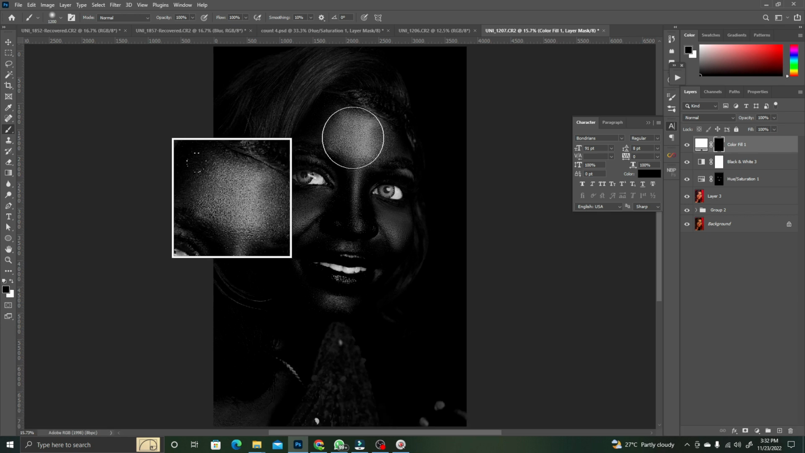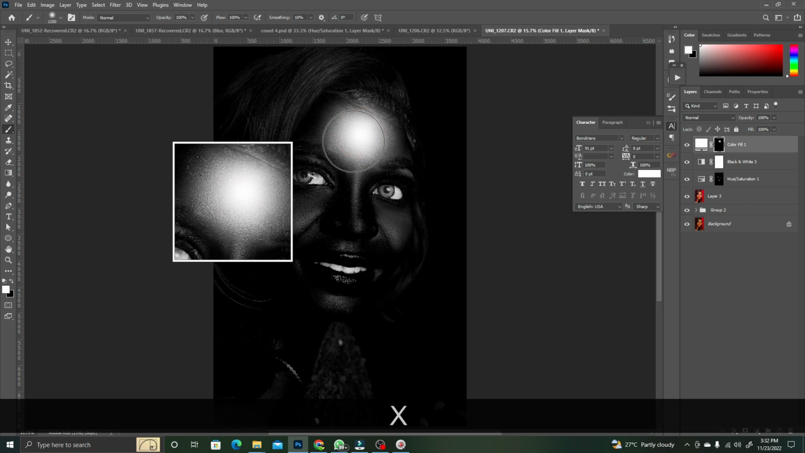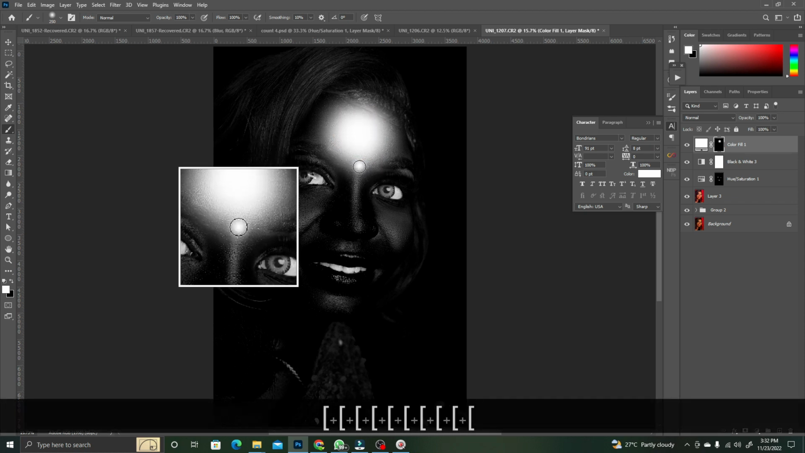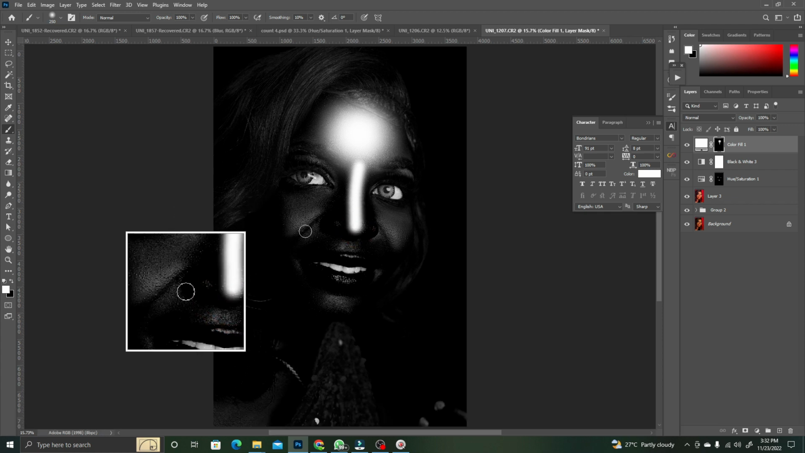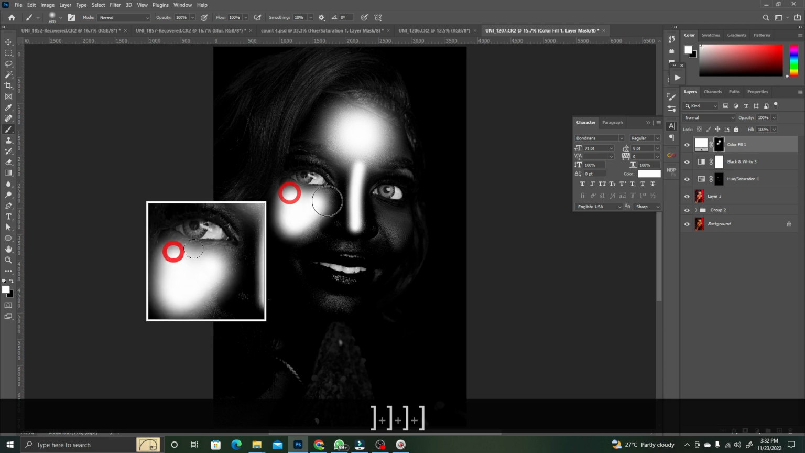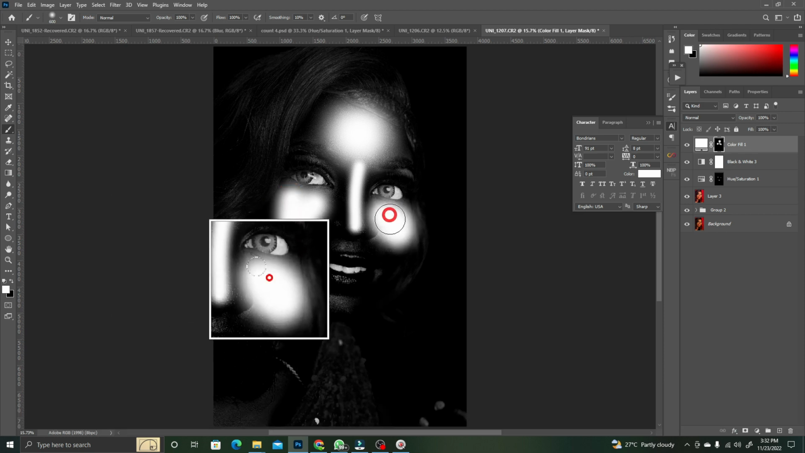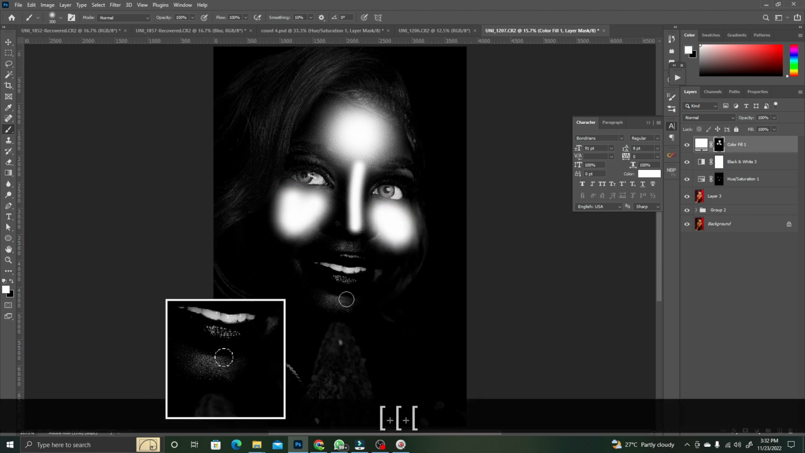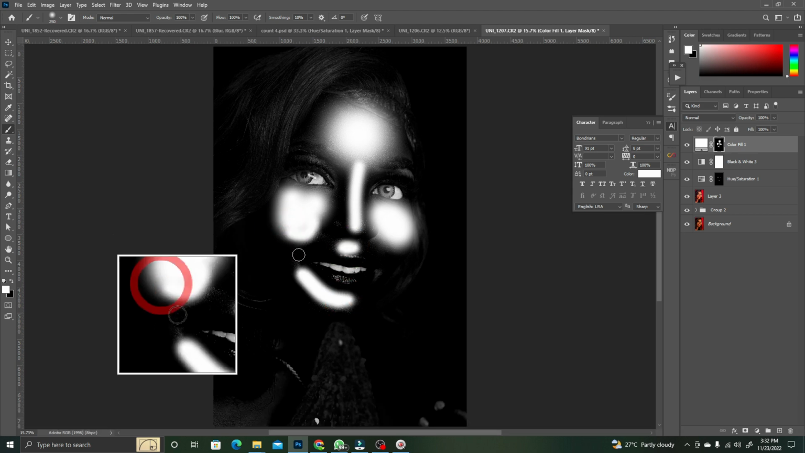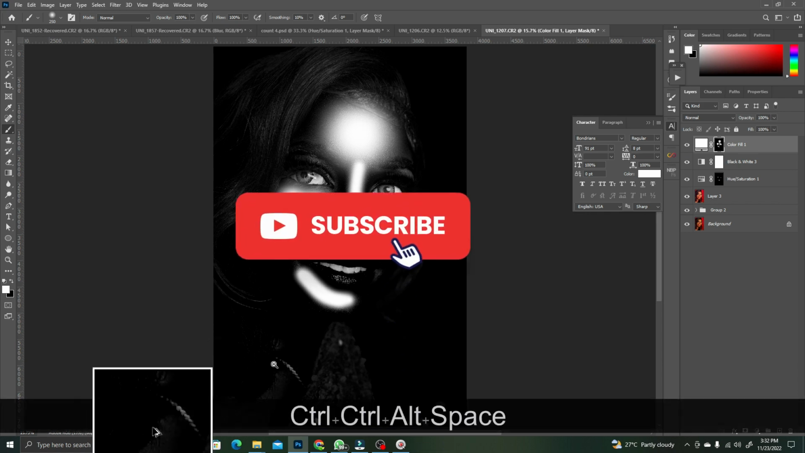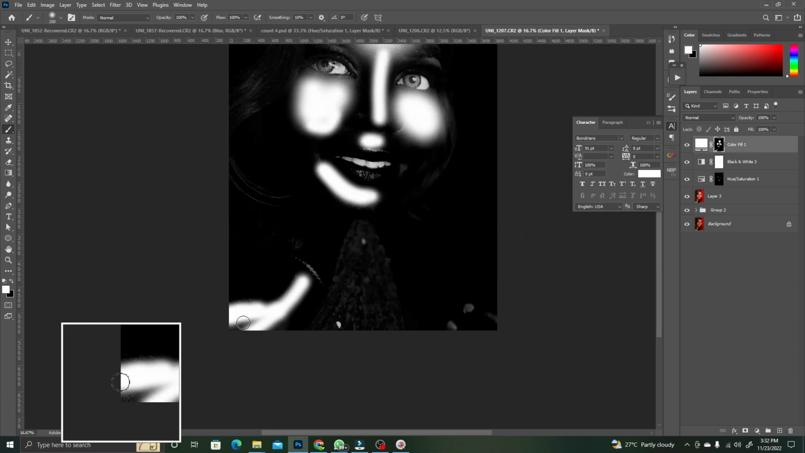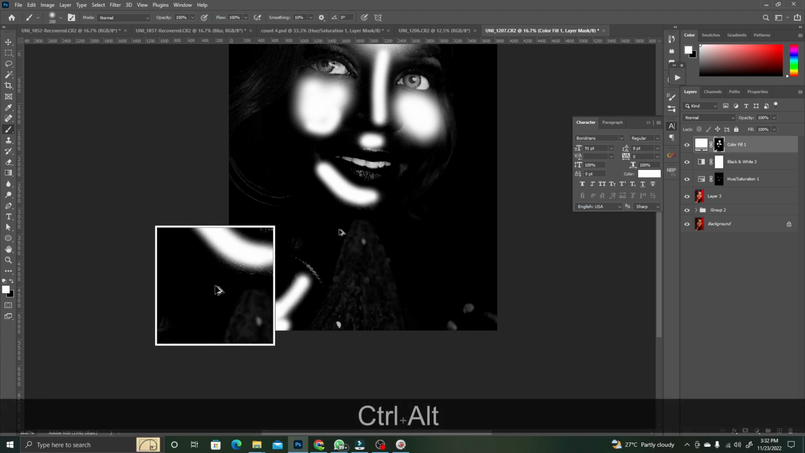So let me punch in once like this, another one. Then reduce the size of my brush. Then draw a vertical or a perpendicular line on the nose or the nostril, any of them. Okay, so you can see we have added the glow to it.